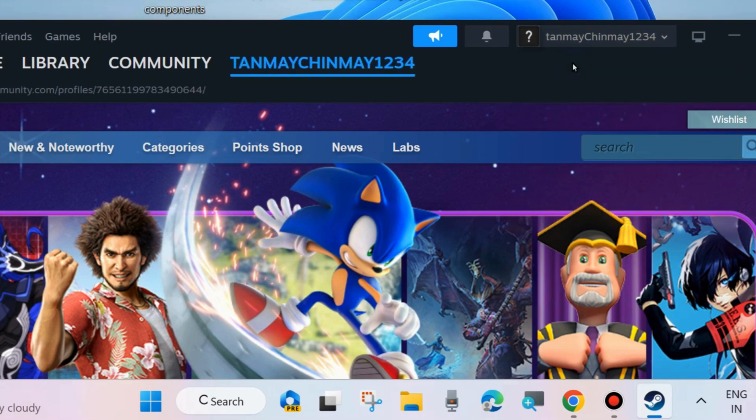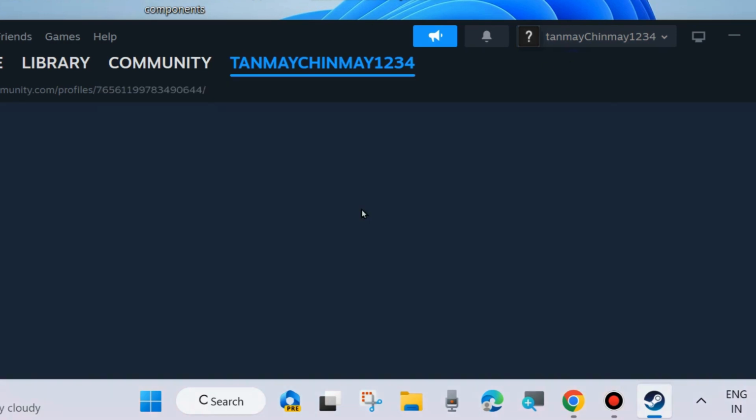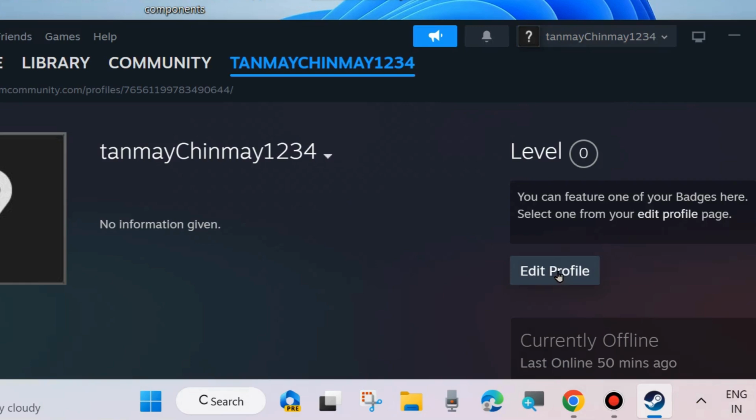Click on it. Your profile, view your profile will open now, and here you will find the option edit profile. Click on edit profile.